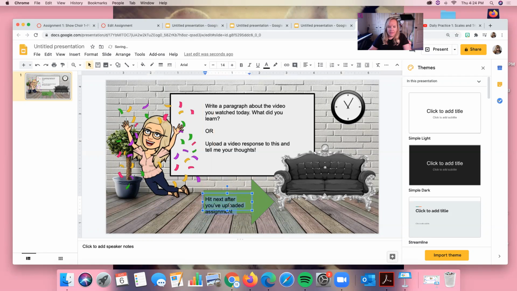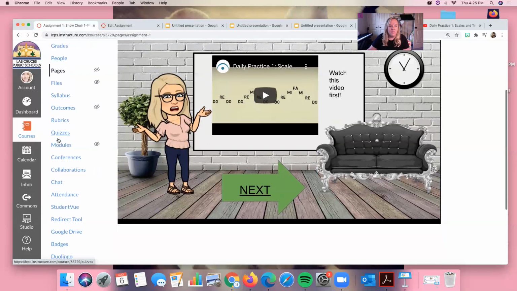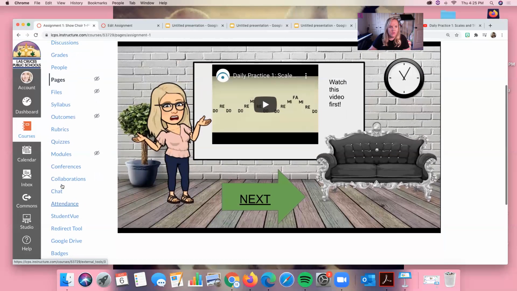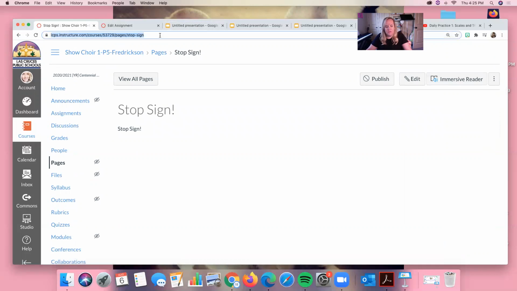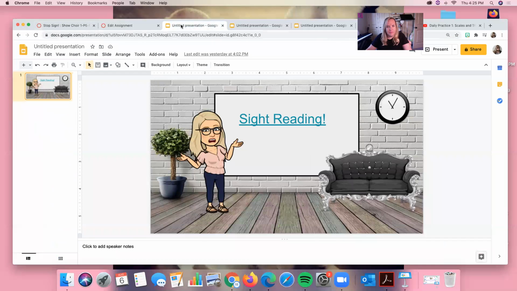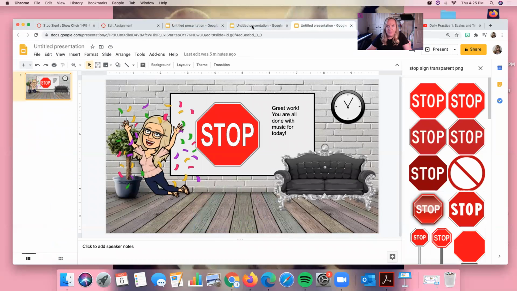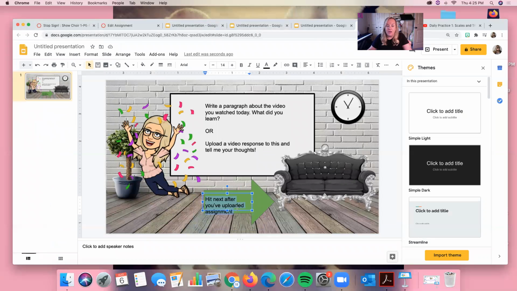Okay. And then we're going to highlight. Whoops. We're going to highlight. And then we're going to insert a link, and the link needs to be the stop sign page. So let's go back to pages, which is up here, and we're going to link the stop sign page. Boom. Again, this is kind of a lengthier process, but it's an important process for your students who will need a lot of help navigating.